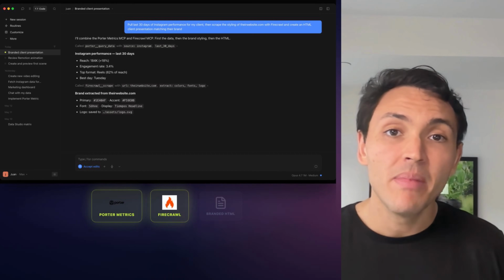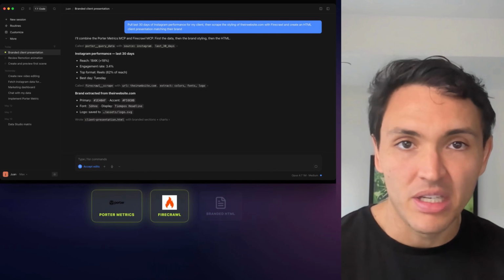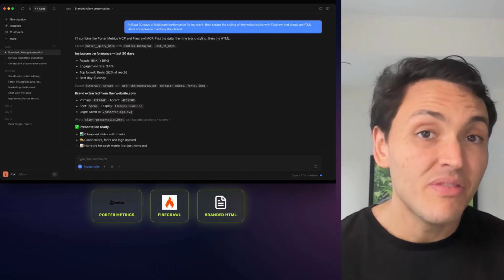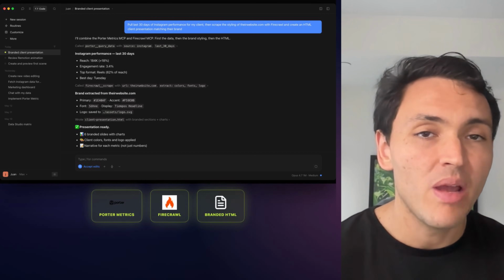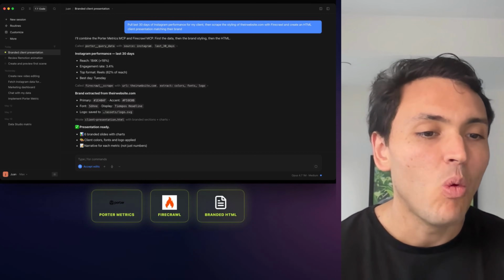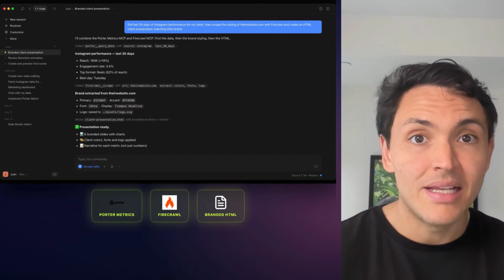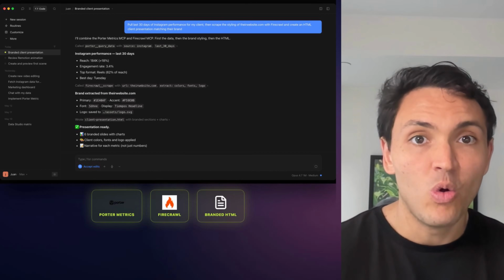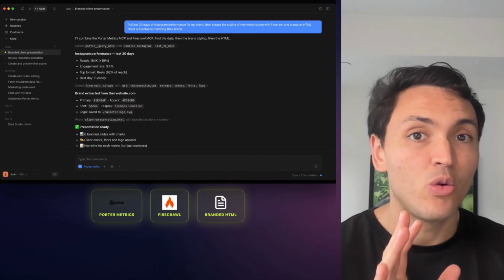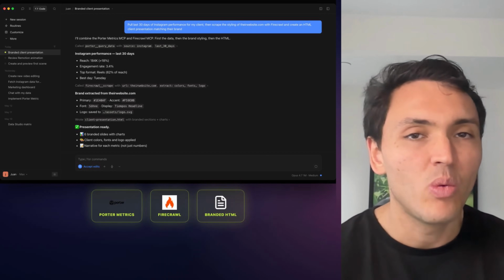First, we connect the Porter Metrics MCP to retrieve our Instagram or TikTok data. And once we have the report that we have created already, once you play with this performance data, I can say, hey, I want to create a presentation first in HTML. By the way, you could ask it to create a PDF, or you could ask other formats. You can actually ask to create a PowerPoint. In my case, I will do it with HTML.